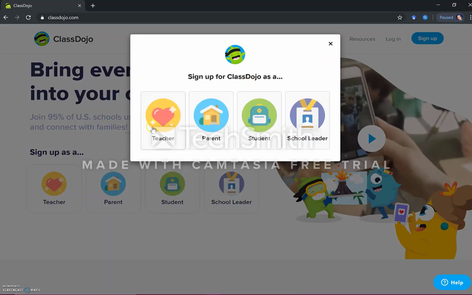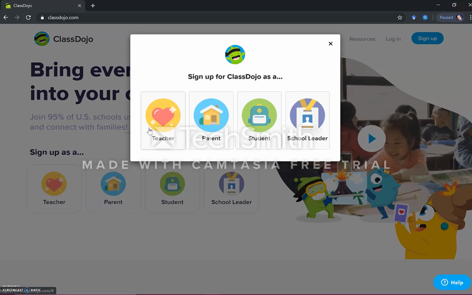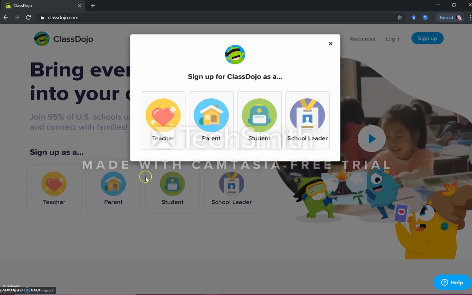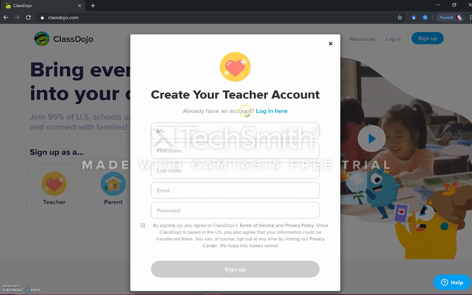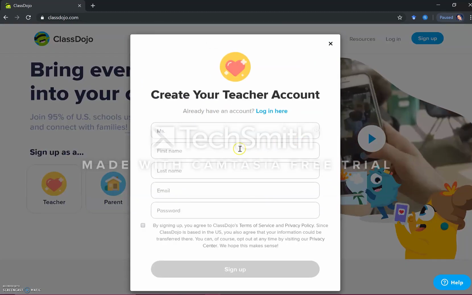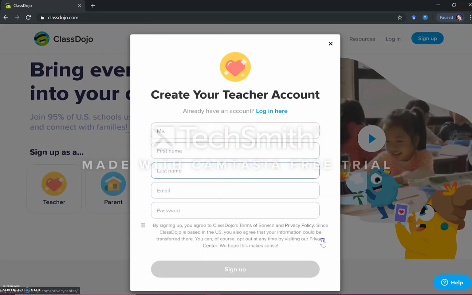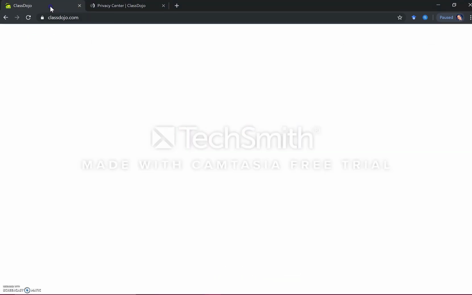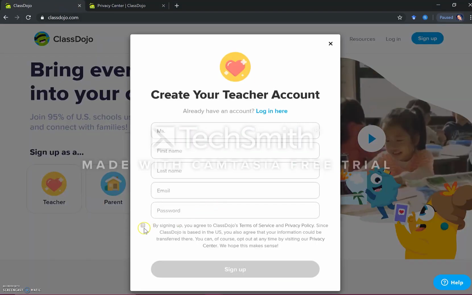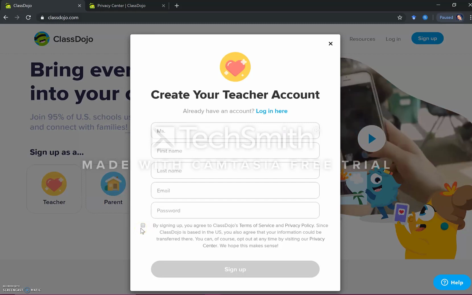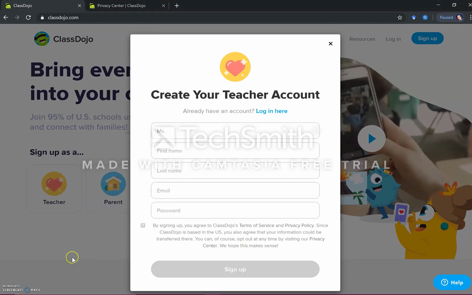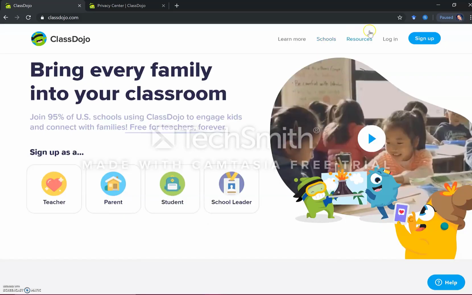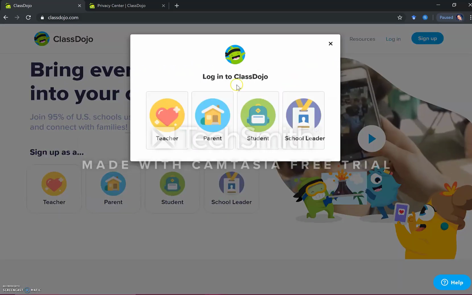Once you get to the sign up screen, you'll select who you are: teacher, parent, student, or school leader. Here I'll just push teacher. Once you press teacher, you'll put your common things, your first name, your last name, your email, and your password, things of that nature. You'll click that you agree to the terms of service and privacy policy, and then you'll click sign up. Since I already have an account, I'm going to just go ahead and sign in here so you can see what it looks like.